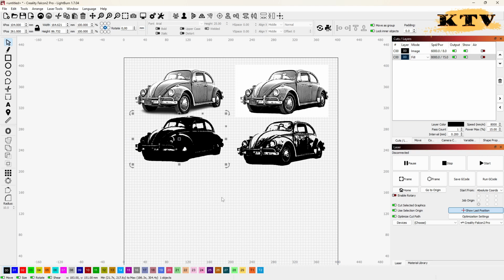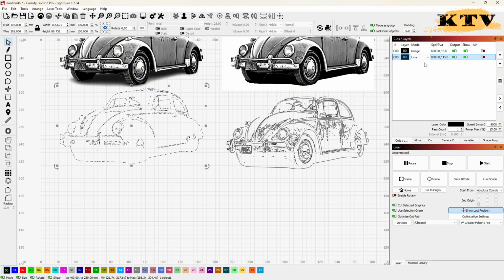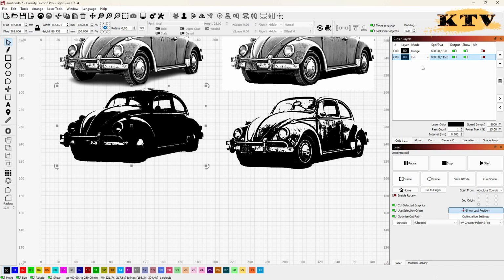As you can see, there is a big difference between the standard and the processed images. Play around with the settings until you find the best settings that will work for you. You can ungroup the traced image and delete the parts you don't need.